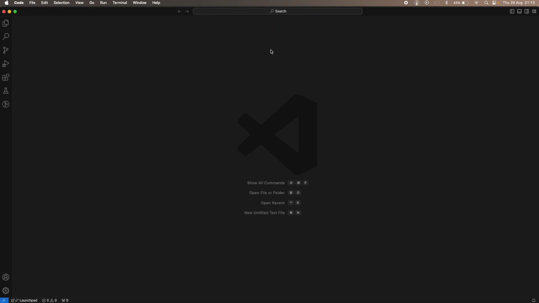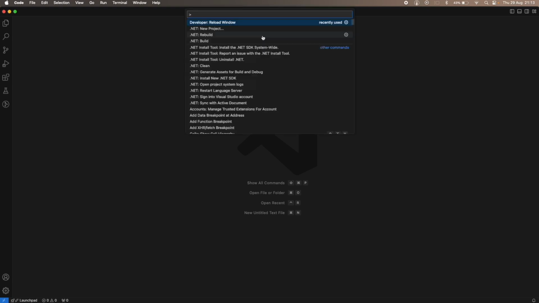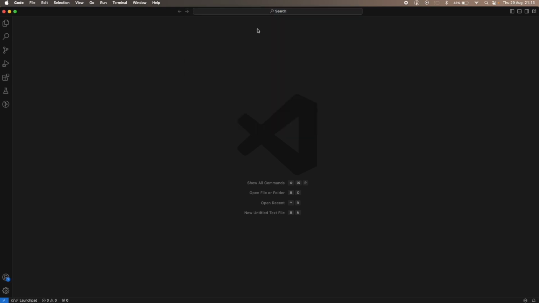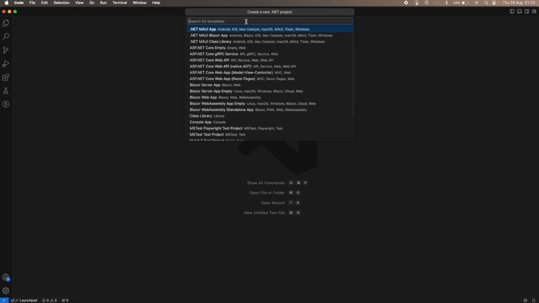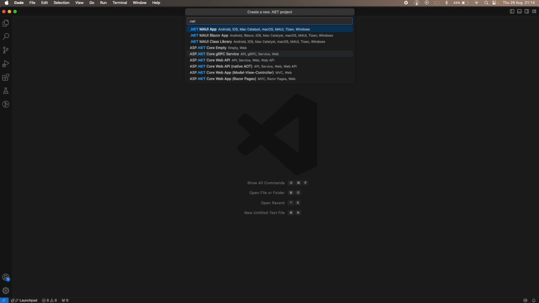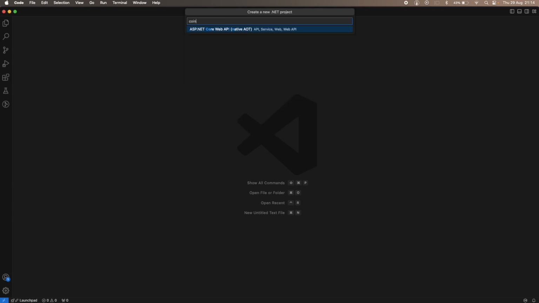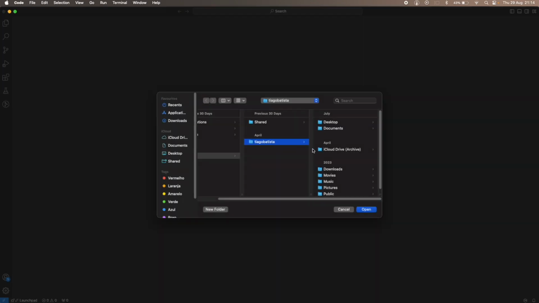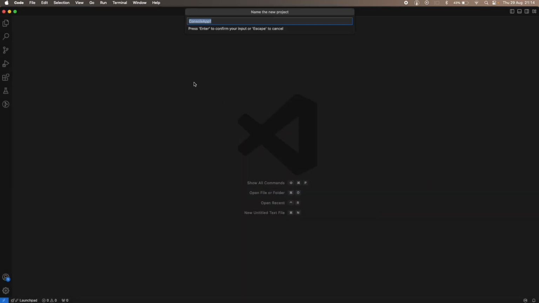I'm using VS Code, but feel free to use an IDE of your choice. So let's start. We'll be using .NET C#. And since it's a real logic-based project, let's use a console app. Let's put it on desktop. Let's call it interview algorithms.